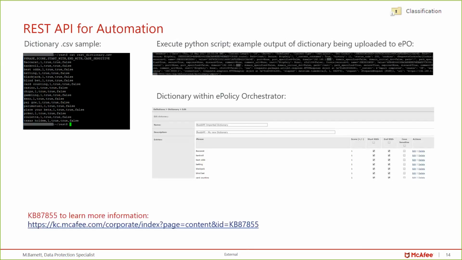And to learn a little bit more about that, we've written a KB article, and there are some examples about how to get started with that. So that's KB 87855.